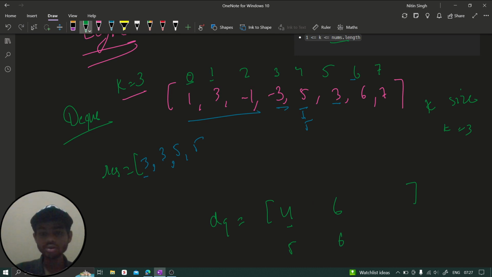Is it still in decreasing order? No. I have to remove 4 as well. Now it is in decreasing order, right? So I have to write here 6, and this has a value 6 only, right? Now after doing this, we have to take the front element, which is nothing but 6, right? So at the 6th index we have value 6. So we are going to say 6 is my next element, which is the maximum element of this window.